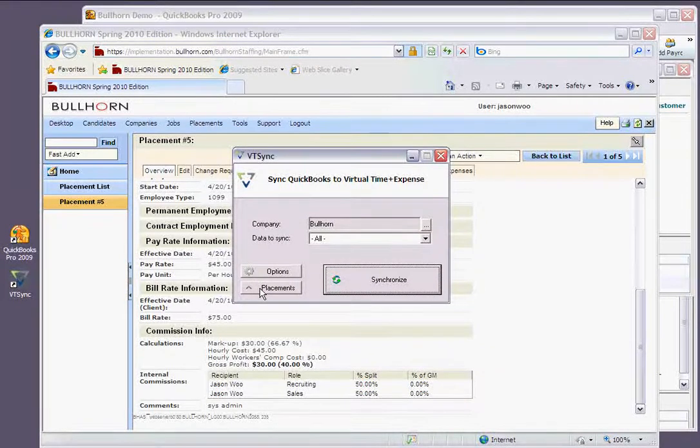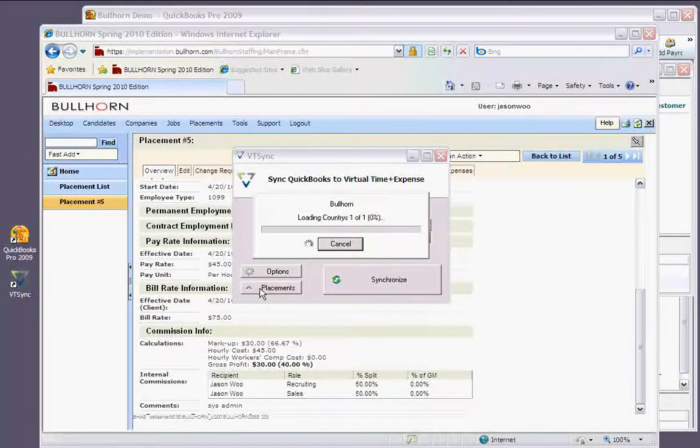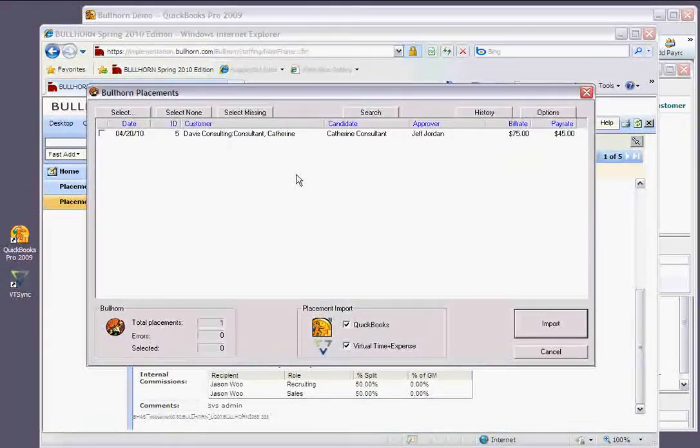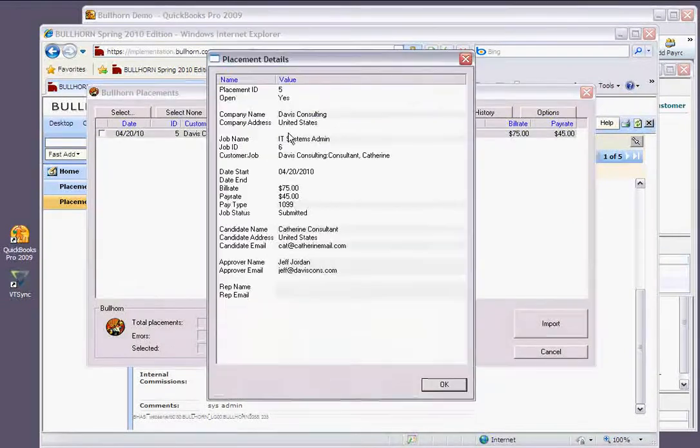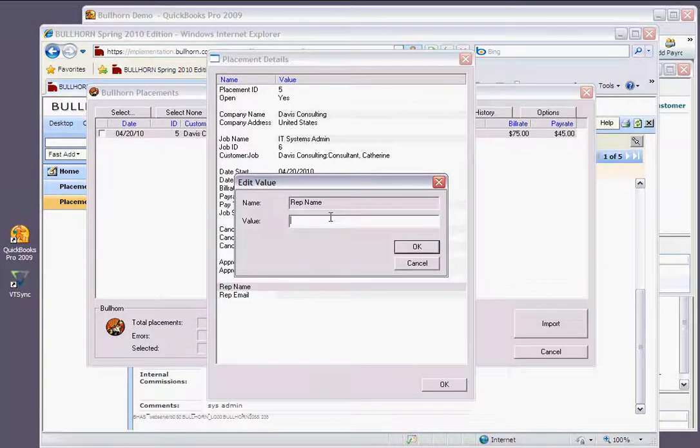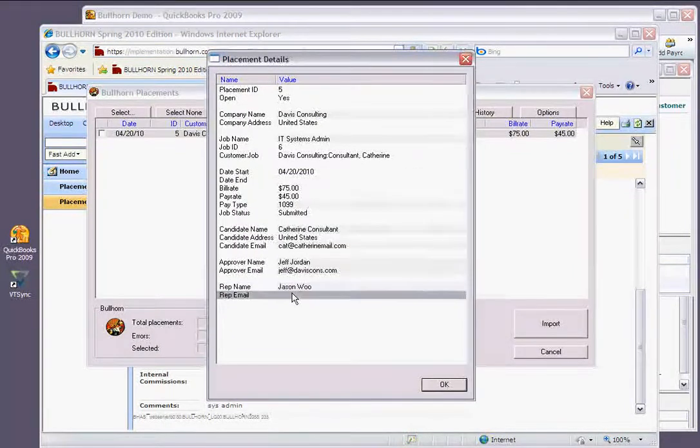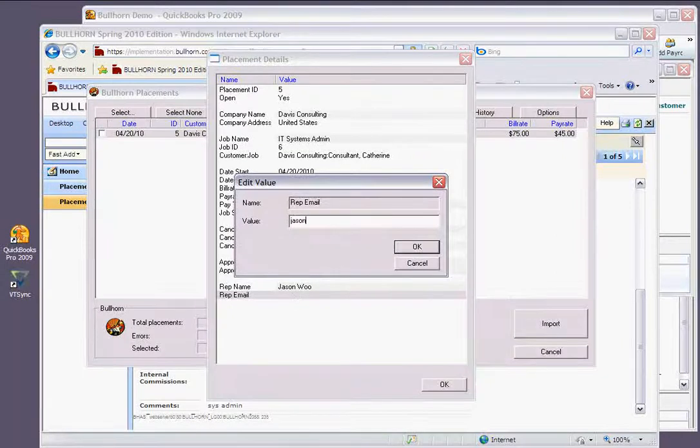Once the placement is made, we simply open VTSync and load the placement. Now we can review all the information that was entered in Bullhorn before we import into QuickBooks and Virtual Software. If I forget something in Bullhorn, I can easily add it, and this data will be brought over as well.